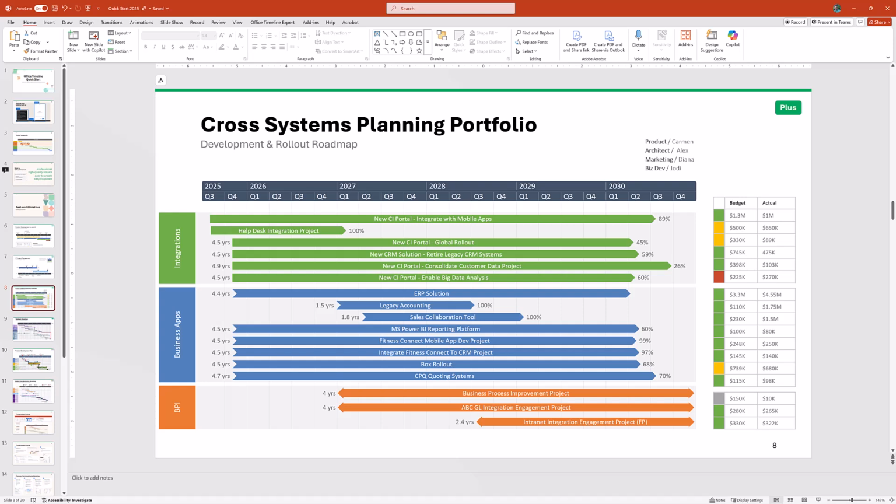These are all just being added in with tables and text boxes here within Microsoft. So not necessarily connected to what Office Timeline is putting onto the slide.